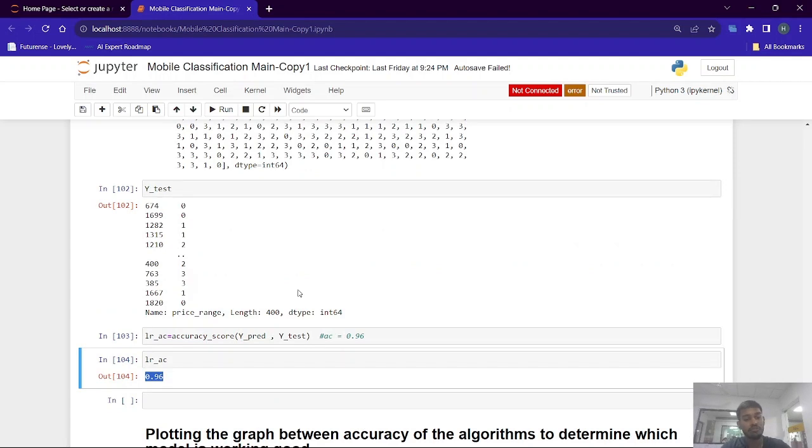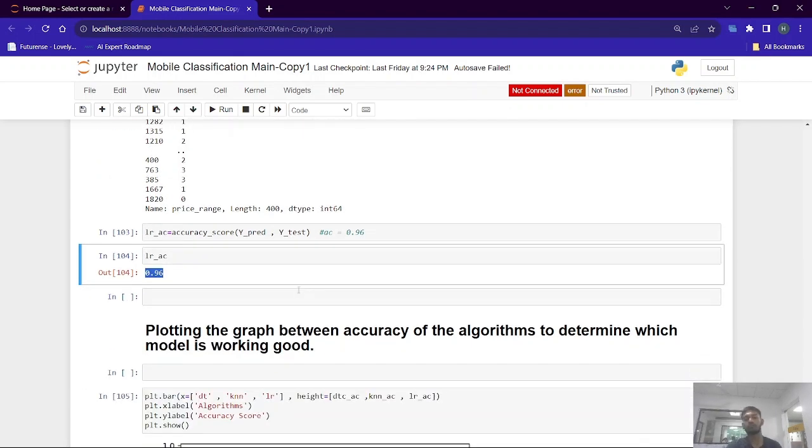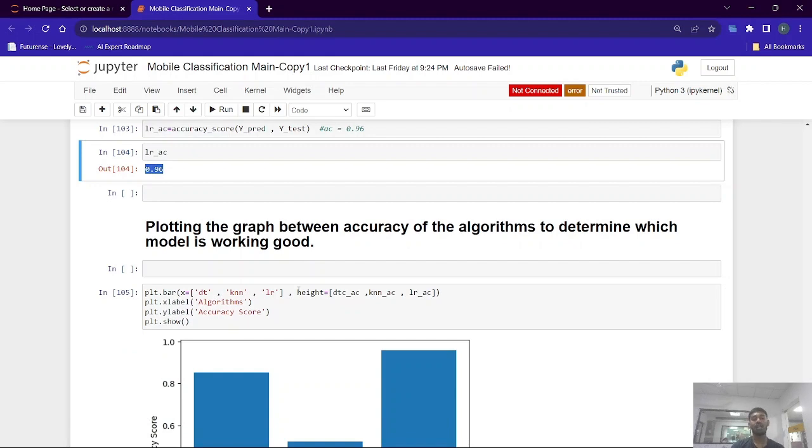So this model, mobile classification using logistic regression, we can deploy in the market. Now, to get a better picture, we are going to plot a graph of the accuracy of the algorithms to determine which model is working perfectly fine. So here I'm going to plot a bar graph.